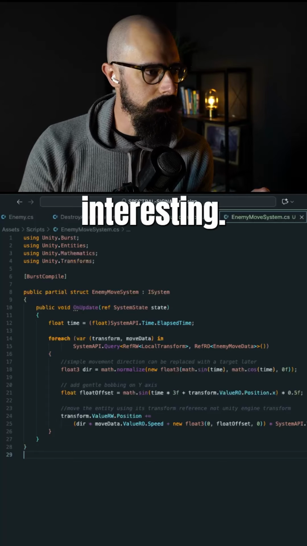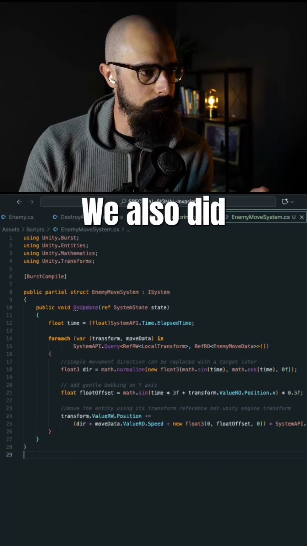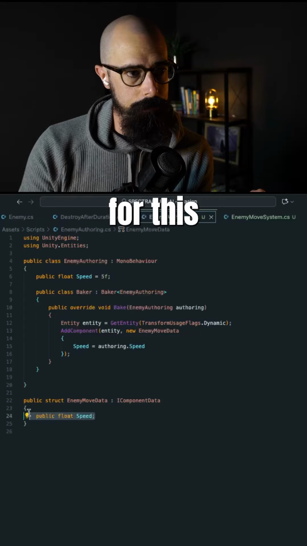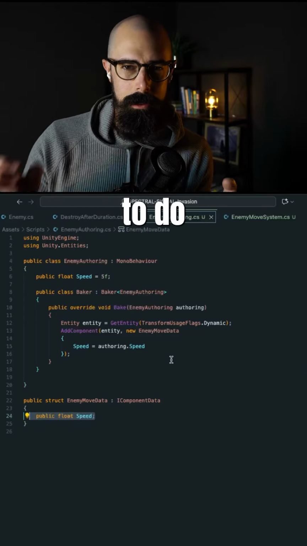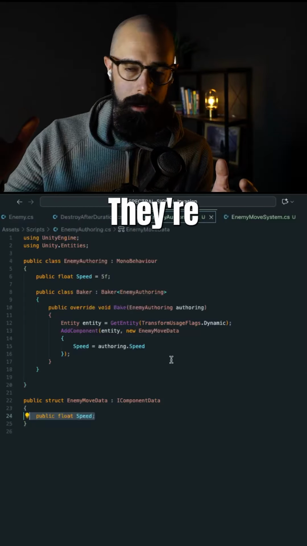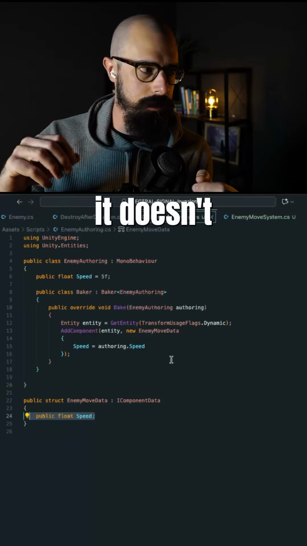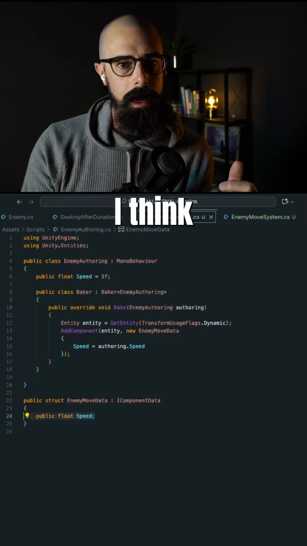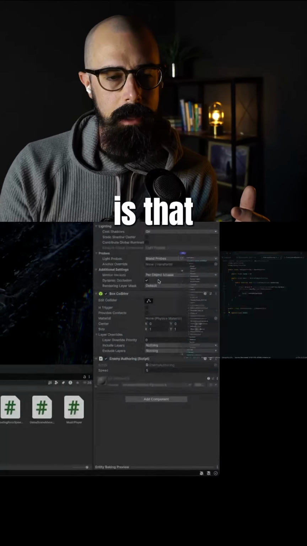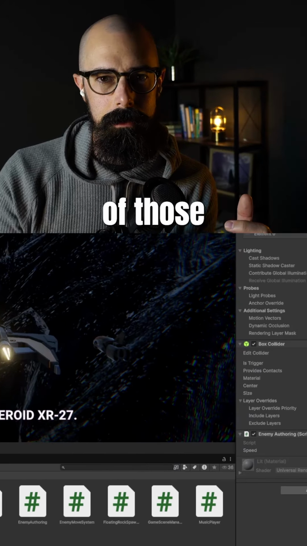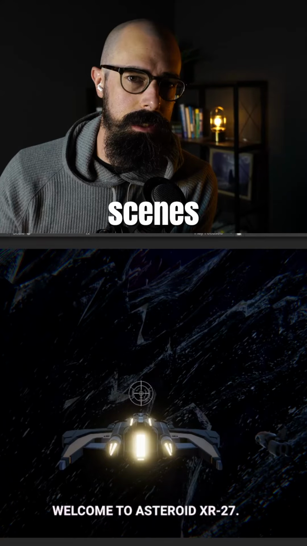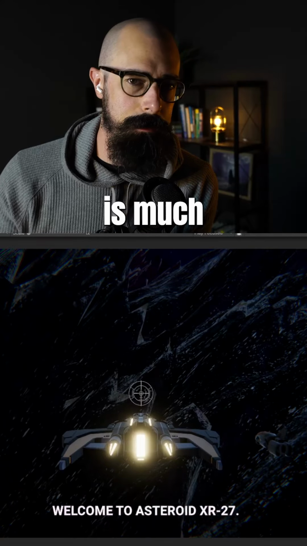So super interesting. We did this enemy move system. We also did this enemy authoring. I can adjust the speed right now for this enemy. And what we're going to do is create a bunch of them. They're going to be created in that subscene so it doesn't just clutter my main scene and make it go a little crazy. And I think the goal here is that Unity is able to create a ton of those at runtime and bake them into your scene so they don't actually affect your scene's performance. So the game is much more performant.